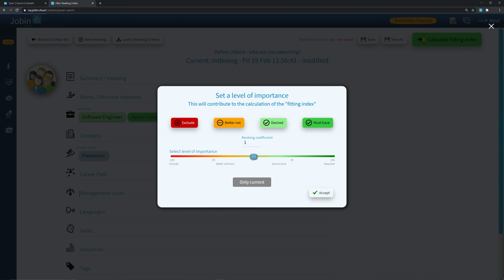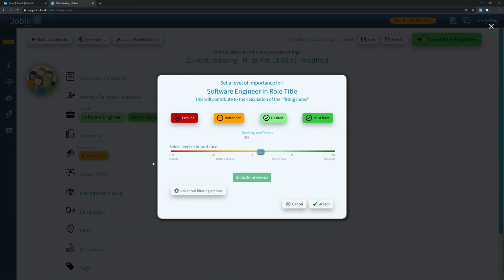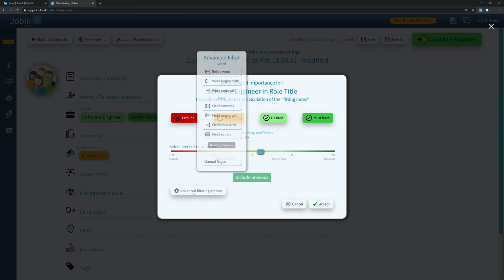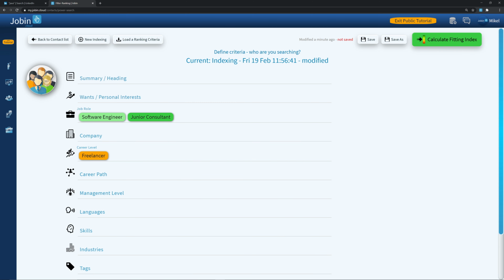Now, just as having a contact with a ranking coefficient from 1 to 100, the same would apply in the opposite direction if we were to use negative numbers, if we wanted, for example, to avoid candidates that are currently working as freelancers. Now, this advanced filtering system is going to be very important when you're filtering through tens of thousands of profiles. And you can also use a lot more advanced filtering options that use regex, which you can also manually input if you're familiar with it. But there's no need to go into such details.